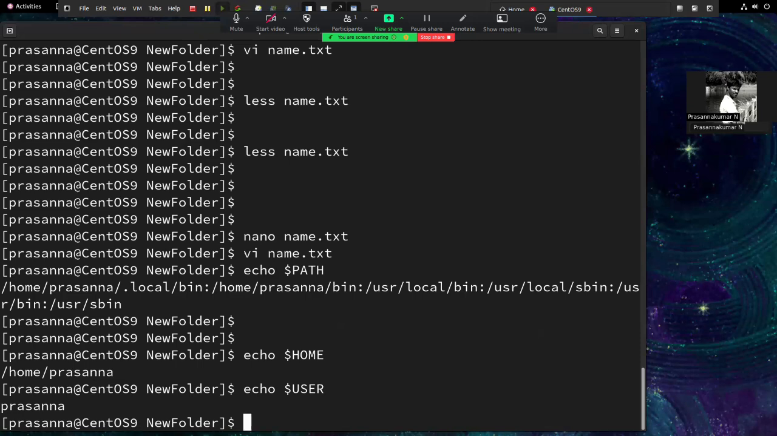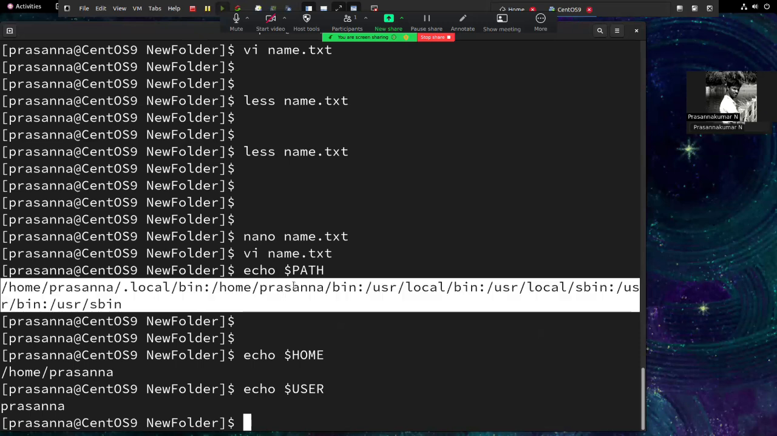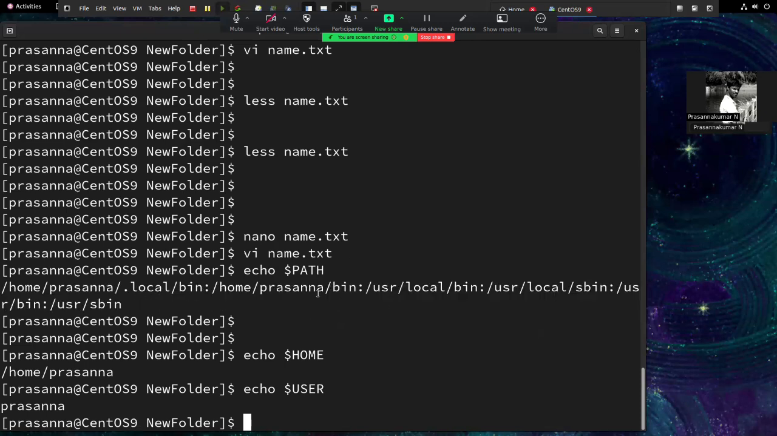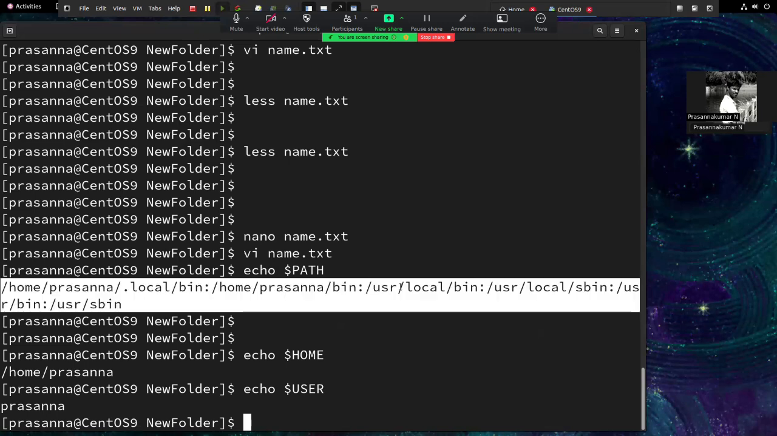For example, PATH tells the system where to look for the programs. See, if you have installed Python, then it will have the Python directory, bin, bash, all those. This is where the system usually has to look for programs, and that is stored here in the PATH variable. Okay, so these are environment variables.